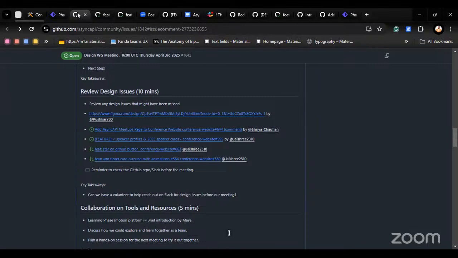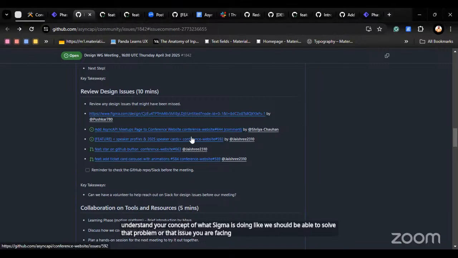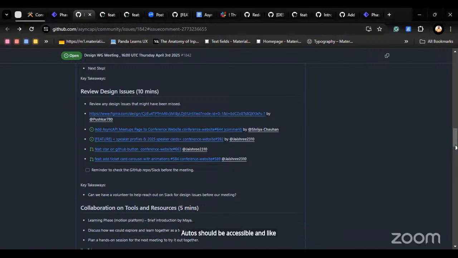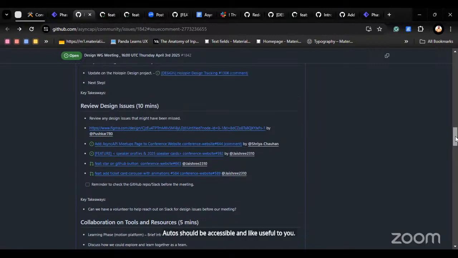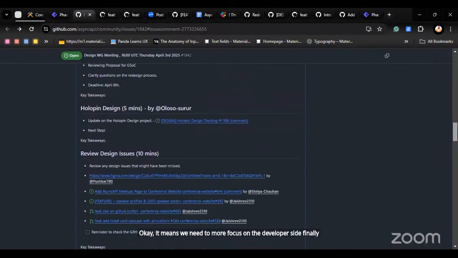I'm going to speak with regards to the design aspects of the Async API. Our long-term goal is to make the developer experience more accessible and easy, so you can understand the whole concept of what Async API is doing. You should be able to solve the problem or issue you are facing. Our tools should be accessible and useful to you. We need to focus more on being developer friendly. Each developer should find it easy to use.